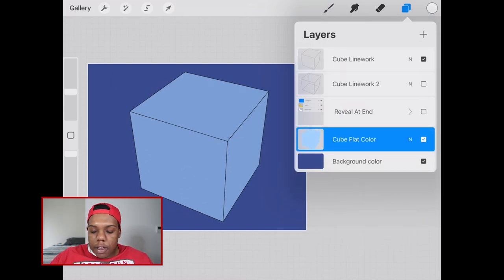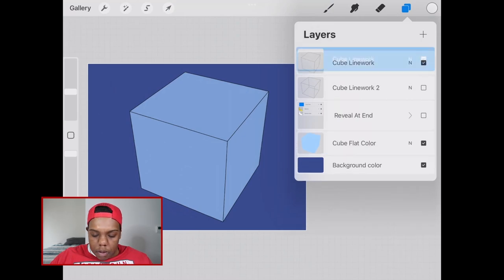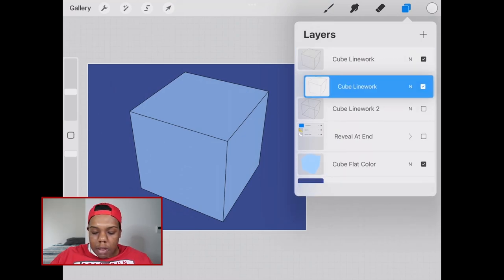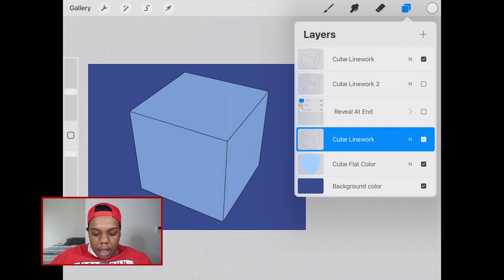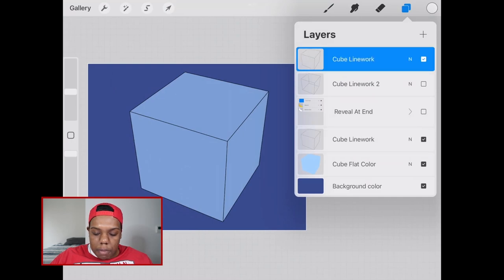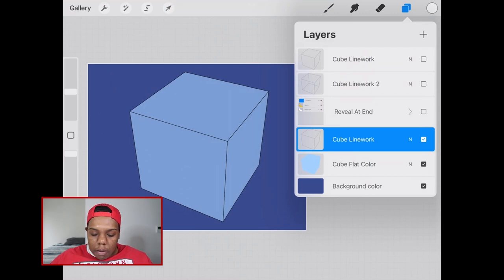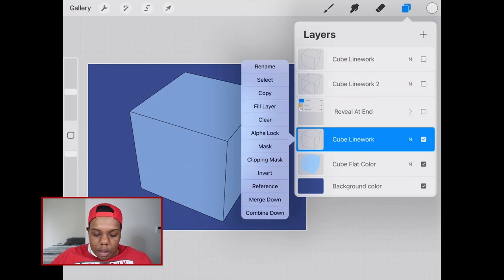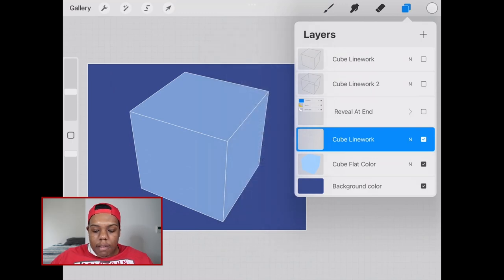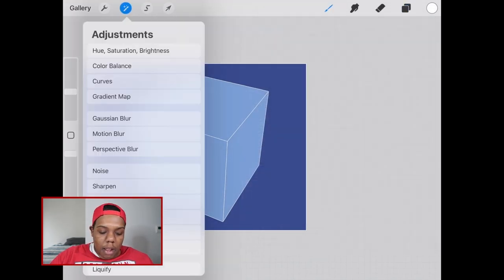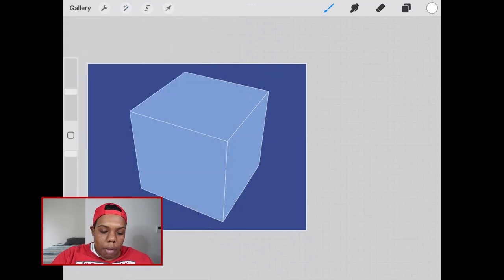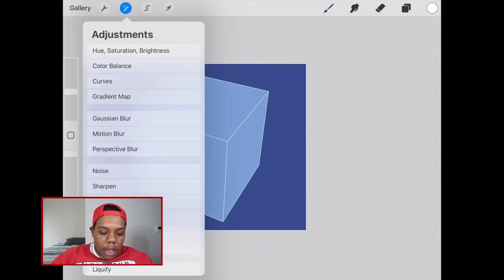So what I'm going to do first is duplicate this layer, then move it down so that it's above the cube flat color layer. Now I'm going to make that top layer invisible, so let's uncheck that box. And now we're going to take this layer and invert it so that it's white. Now we're going to take that layer and blur it. So we're going to go to the magic wand tool and hit Gaussian blur.